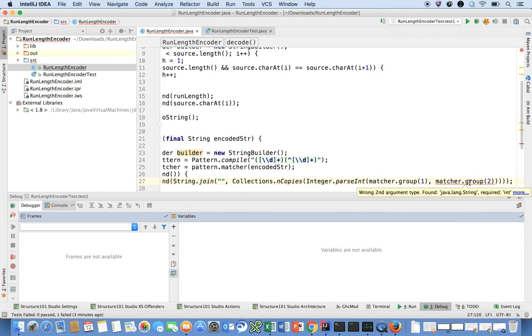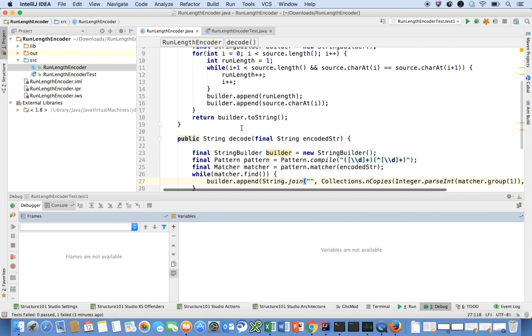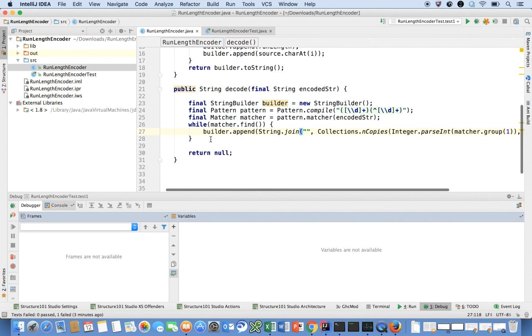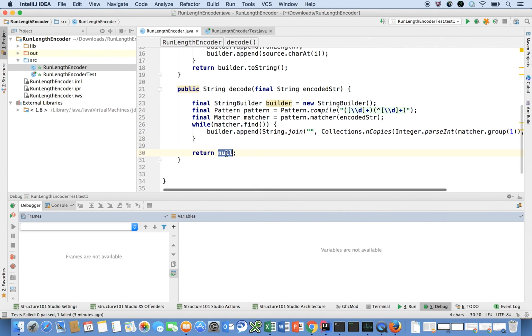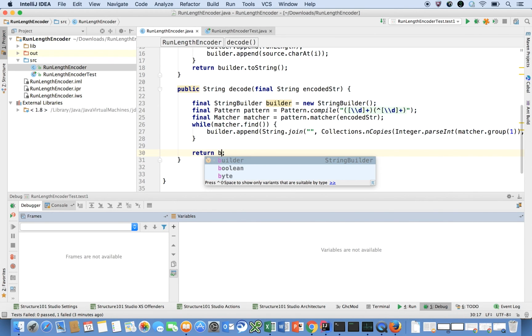Collections.nCopies. Let's see. You give it an int and a string. I think that's what I did. There we go. Okay. So I'm basically using that, and then I say builder.toString. And I'll explain this in a second.